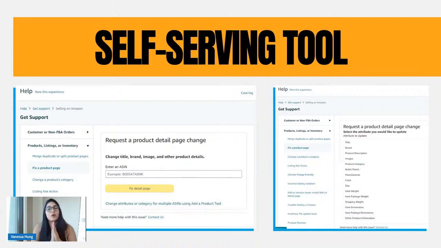And then the last one is the self-serve tool. You may know it, it's in the help section. It's the thing that, when you want to fix or change an attribute in a listing, in a SKU or an ASIN, the tool will help you. And I think that sometimes it's very inefficient. The tool doesn't really solve the issue, but it gives you answers about what type of problem you have.